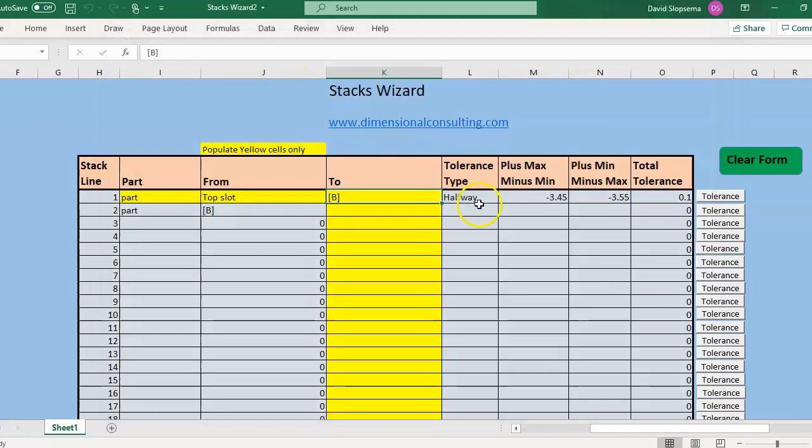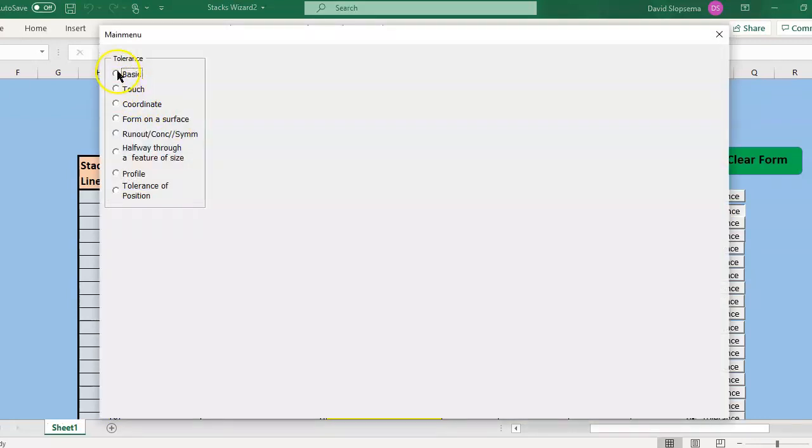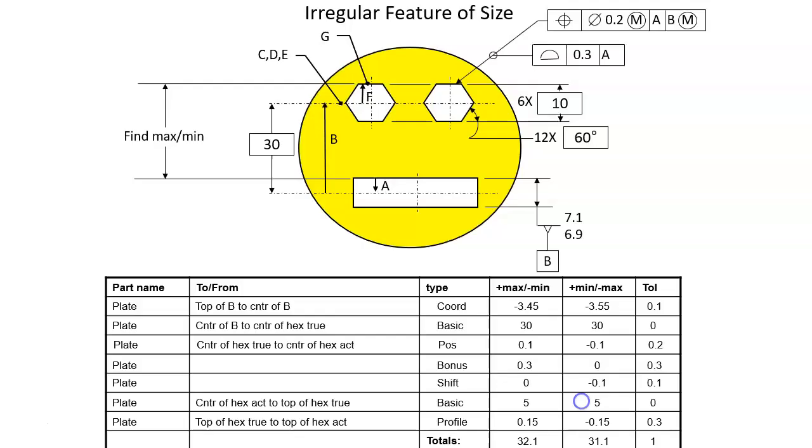Okay, that part is easy. We've done that sort of thing before. Then we have to go from the center of our slot, or from datum B, up to the center of the hexagons with the basic dimension, and it's in a positive direction. Let's see what that basic dimension is. That's a basic 30.